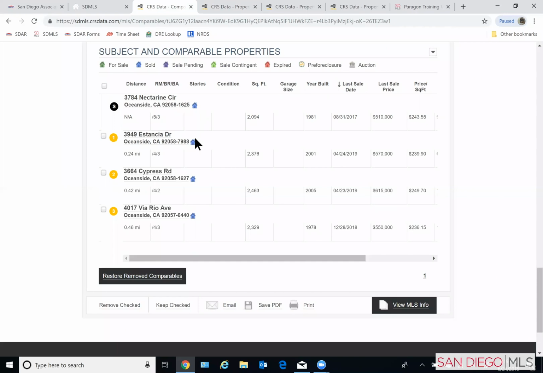Just notice that these comps are also sold comps. I know that they're sold because of the home being blue. Take a look at the color coding across the top. Just a little hint there to let you know that's the way to tell right away if the home is actually on the market for sale, pending, contingent, expired, or if there's some sort of distress on the home. Now, once you have this information here, of course, you can email it. We can save to a PDF, or you're welcome to print.